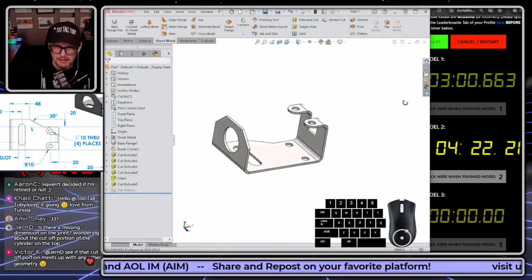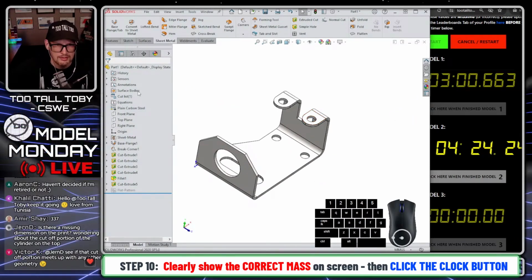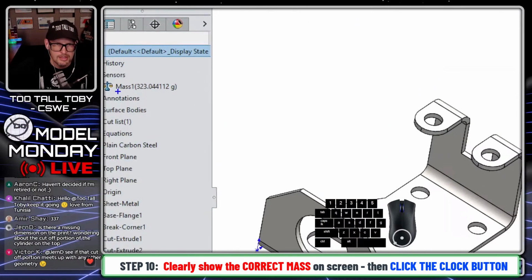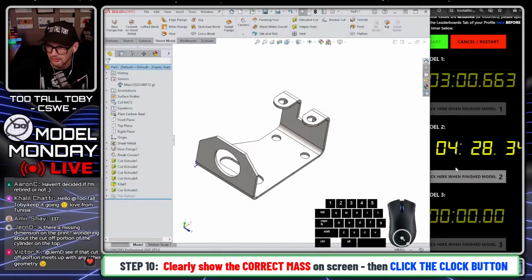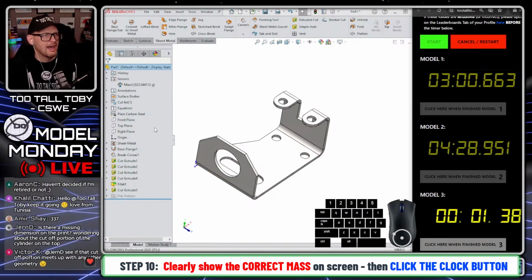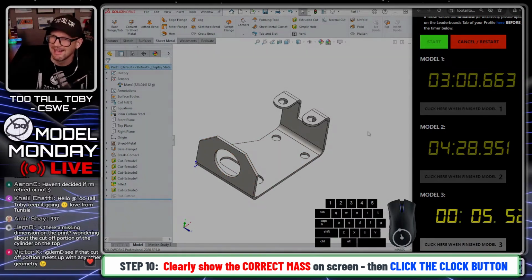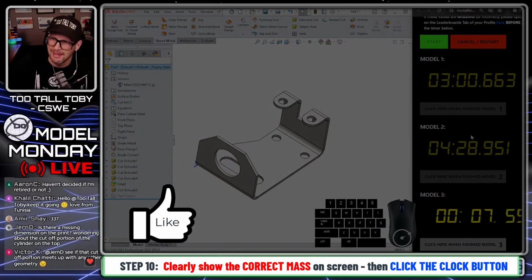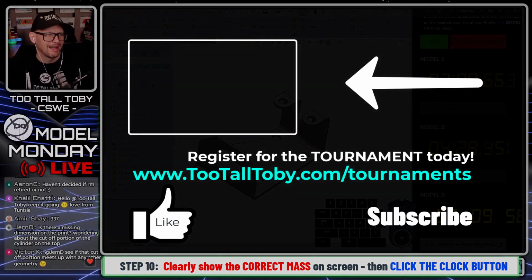And final spin. I think that looks pretty good. Let's take a look at our sensor here. 323 is the correct answer. So let's stop that clock. And oh yeah, 4 minutes and 29 seconds. Not bad, not bad. Anytime it's 420 something, I'm a happy 3D CAD modeler.